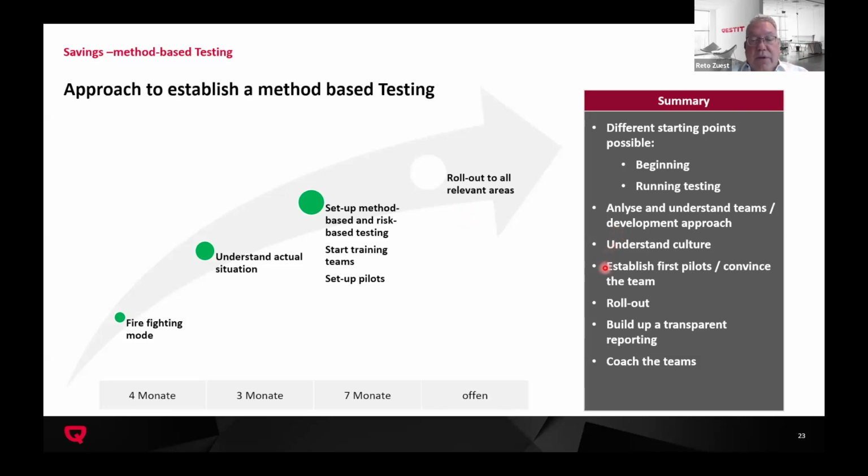So one thing is also absolutely clear. When you start doing this, a method-based approach, a risk-based approach, which is a necessary evil, you always have to establish a clear reporting. Otherwise, you see after a certain time that things start to disappear.